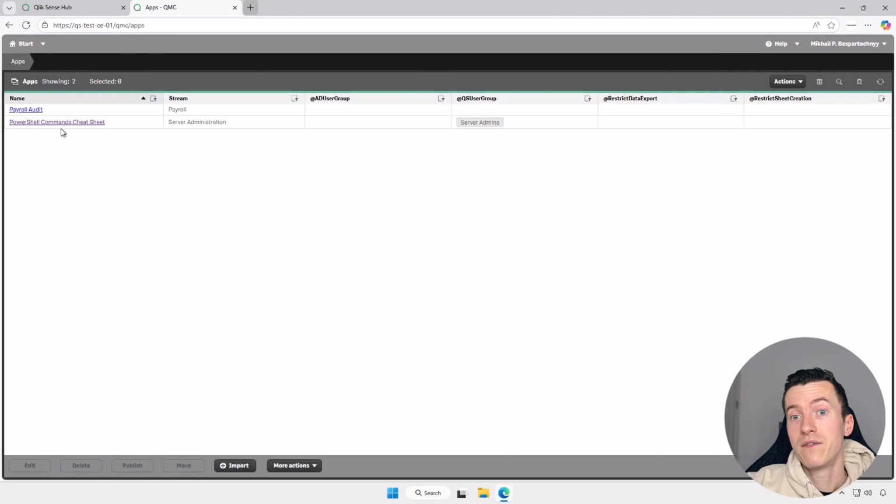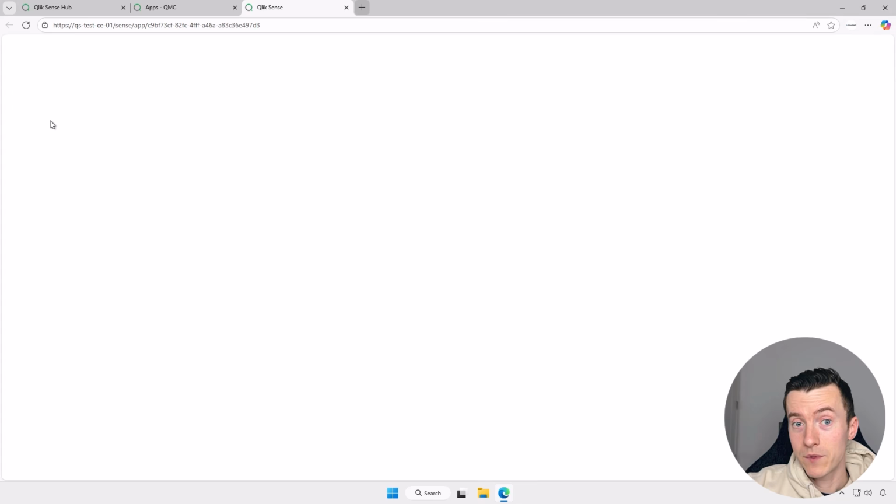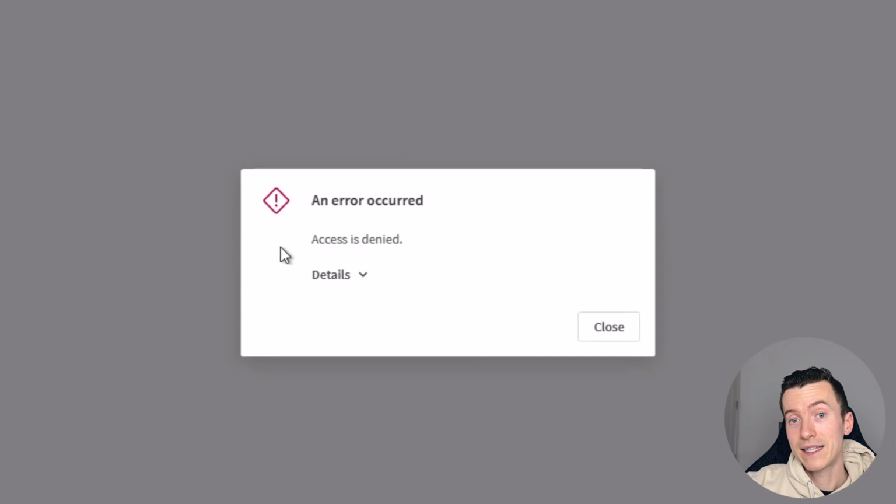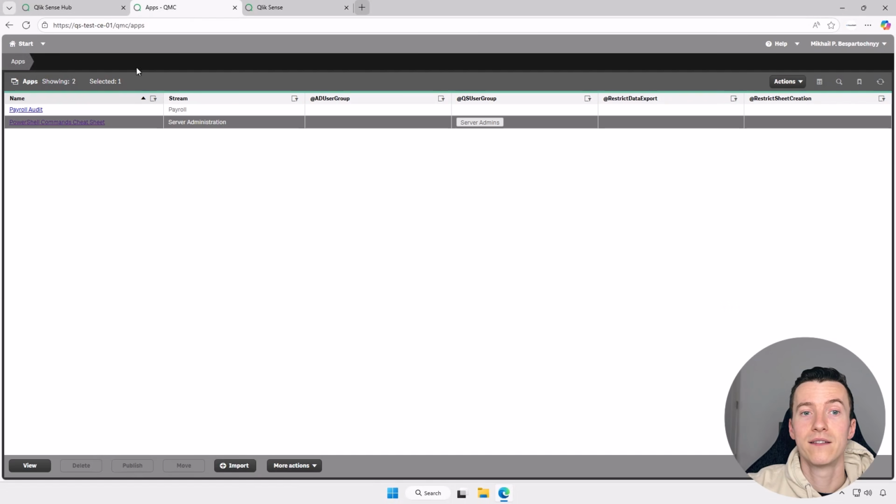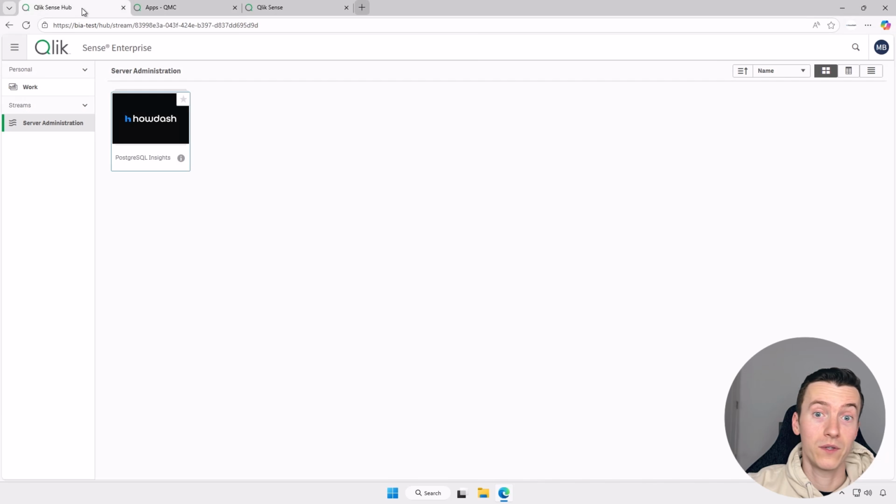Moreover, if I click on one of these apps, which will open it in the hub, I'll get this access denied error message. That confirms that when we set context to be only in QMC, we will only be able to access the resources in QMC. And if we set the context to be only in the hub, we will only be able to see and access those resources in the hub. And of course, if we set the context to be both, we'll see the resources in both locations.